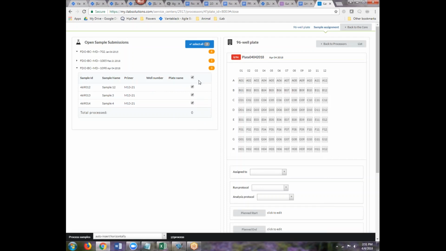We can assign a whole request's worth of samples to a plate. We do that by choosing them all and then coming down to this section here, where we choose whether we want to auto insert them horizontally or vertically. So obviously this is handy when you've got a request with 100 samples on it. You just choose them all, determine the orientation, and then they're automatically placed into the appropriate wells.